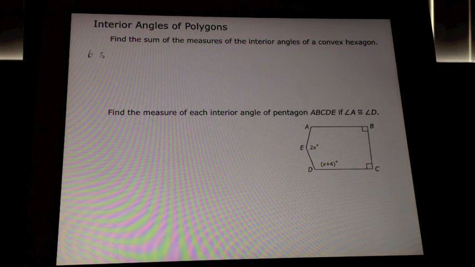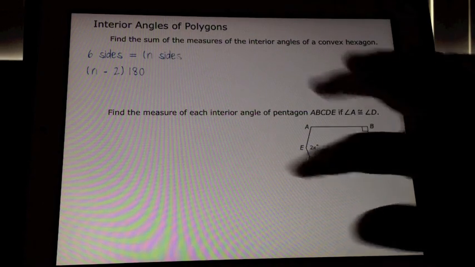Measure the interior angles of polygons. Find the sum of the measures of the interior angles of a convex hexagon. A hexagon has 6 sides. So we'll use the polygon interior angle sum theorem, which tells us we can multiply n minus 2 times 180 to determine the sum of the measures of the interior angles of a polygon. N equals the number of sides.